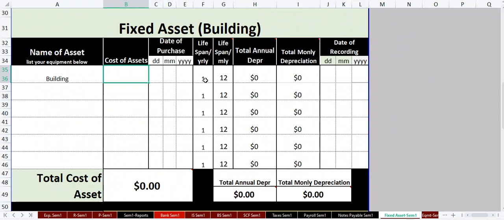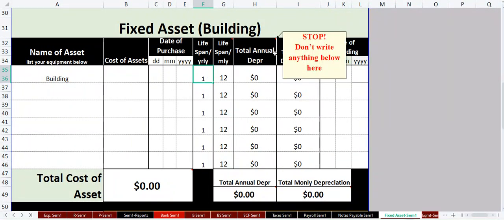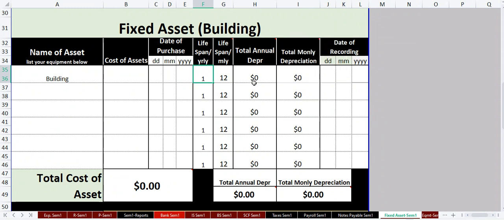So you will determine the depreciation value, and you will put it here. So the 35 years or the 50 years, this is where you're going to put it. Now, the total annual depreciation will automatically appear here for you, and the monthly depreciation will appear easily for you.